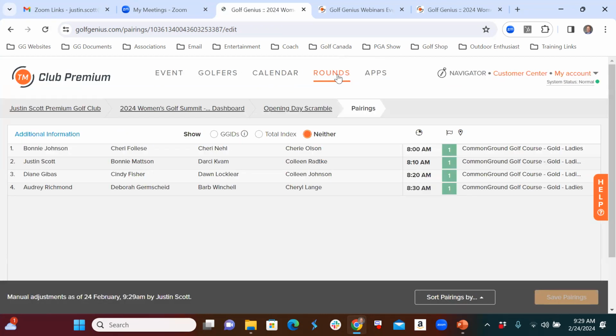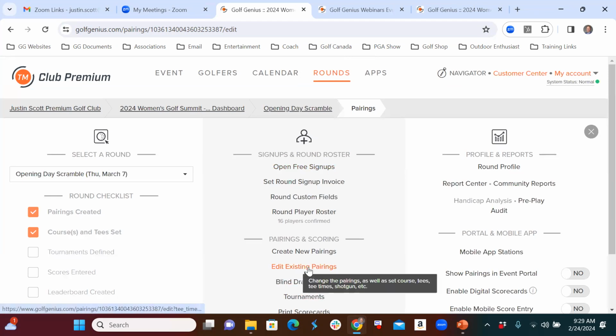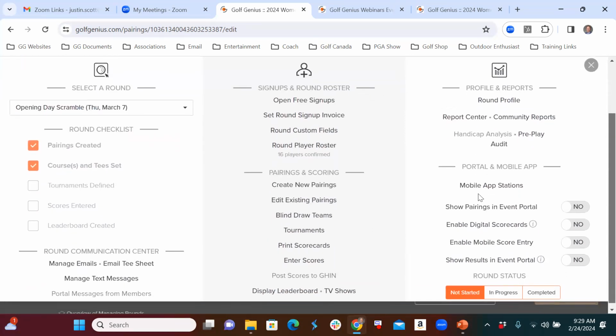After you've created your pairings, under your rounds tab, we now have the edit existing pairings page. This pushes you back to that pairings page where you can add golfers, move golfers around, change your tee times, change your starting holes, anything you need to do with your edit existing pairings. Coming in and building in tournaments.